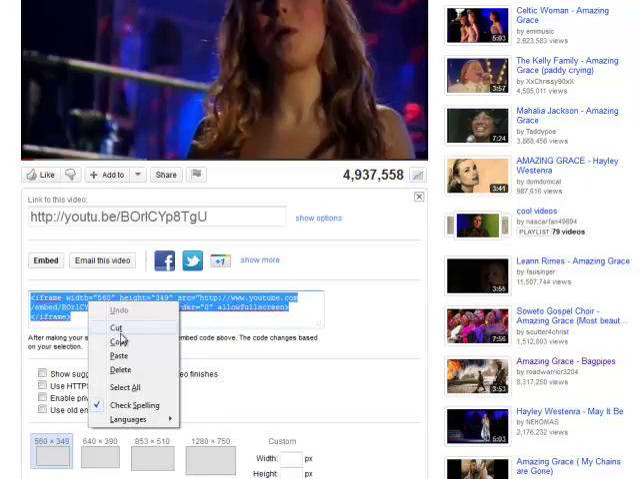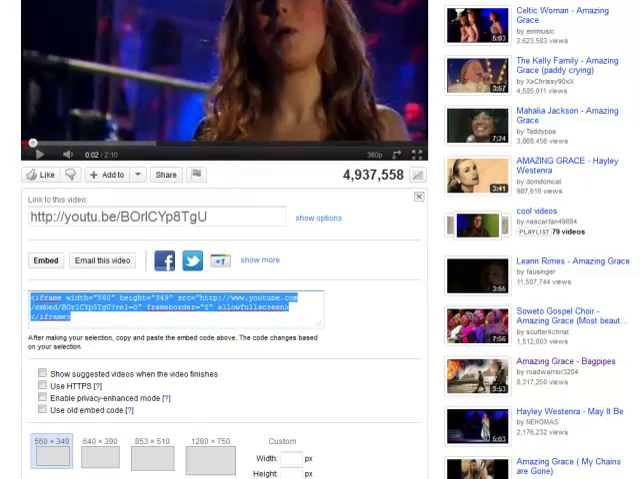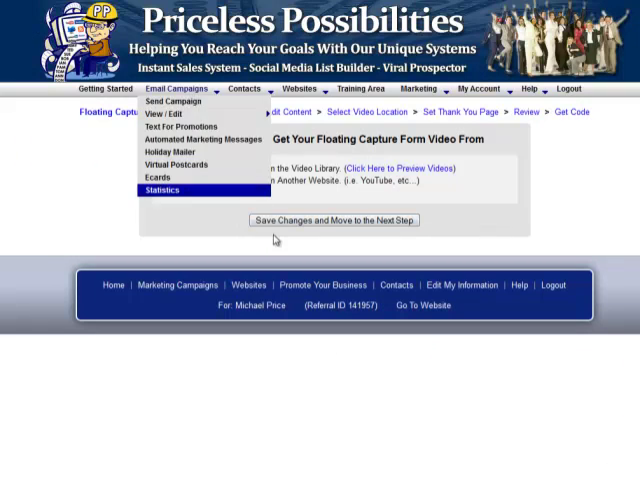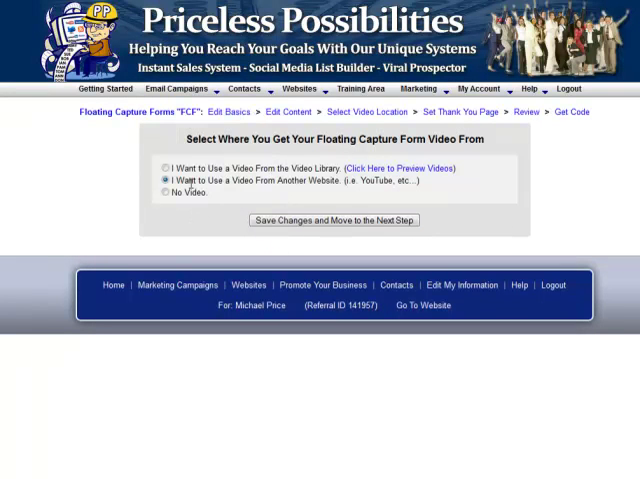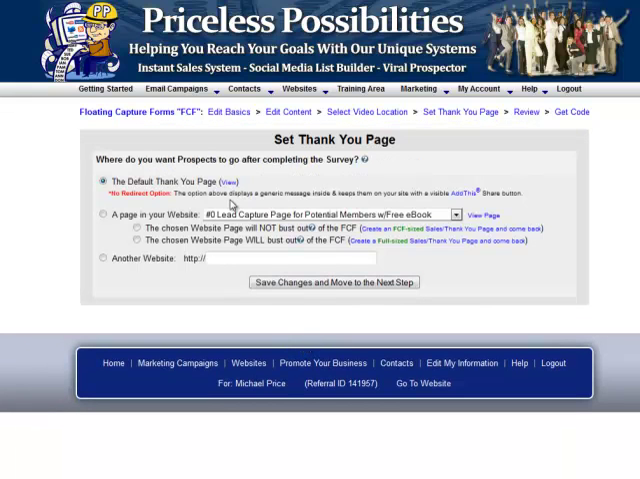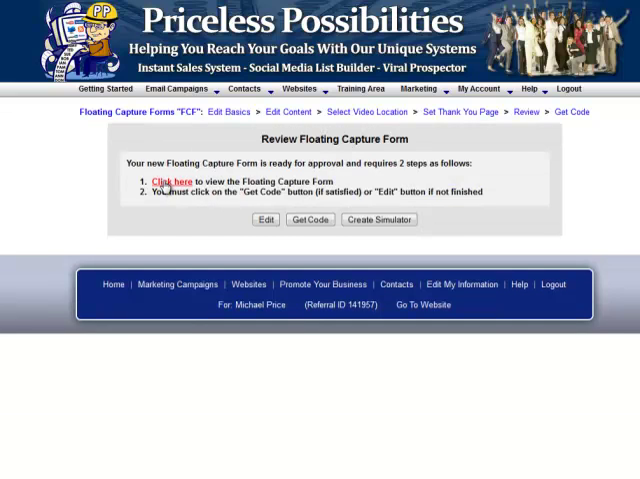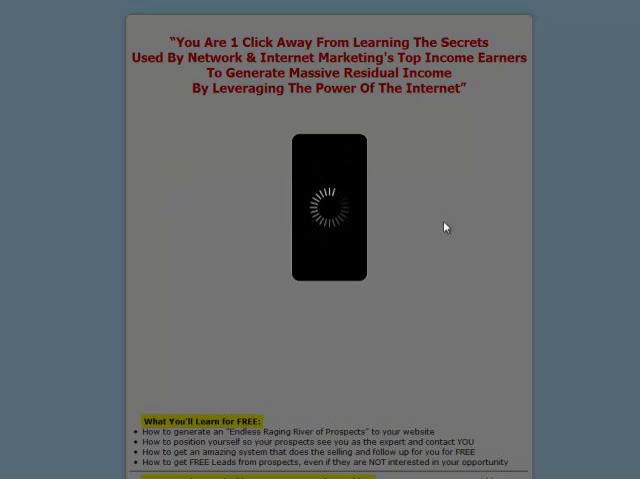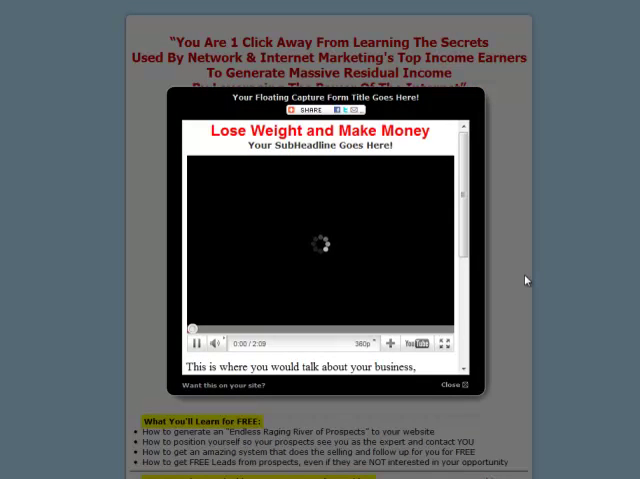So if I right click and copy that code, and I come back over to our administrative area, now I'm asked for what video I want, like a video from YouTube. I just click Save Changes, move to the next step, paste it in. I select that I'd like my video to start automatically, and I'm just going to review it and show you what it would look like.